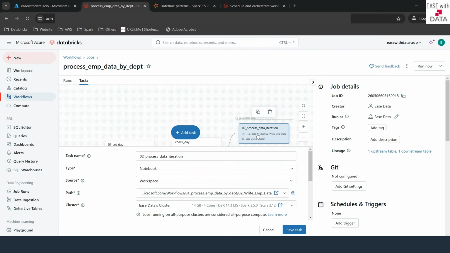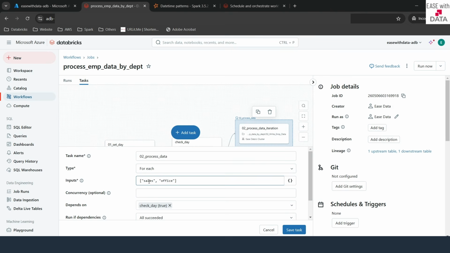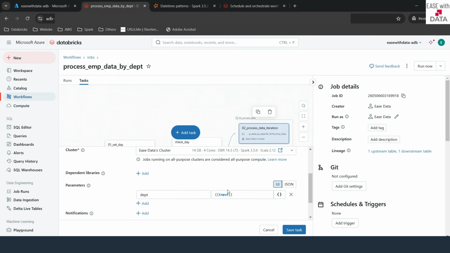So I'm going to click on this notebook. I'm going to scroll down, and for the department parameter, we are going to capture the value from the for each loop. For that, I'm going to click on this and select input. Input would be the input from the for each loop. So every time this for each loop runs, it will pass in one value inside this task. And that would be captured using input and passed inside this notebook using department. Okay, now this is ready.